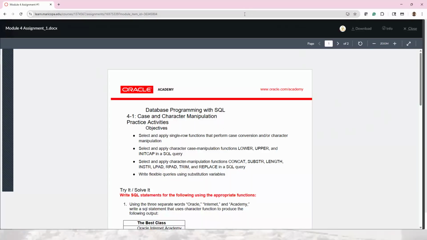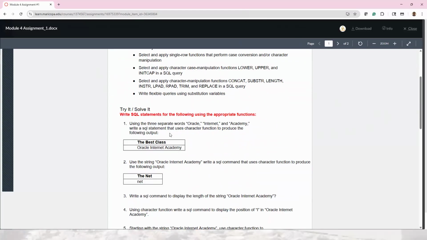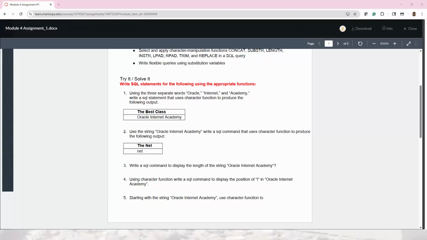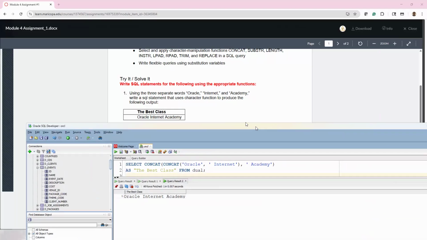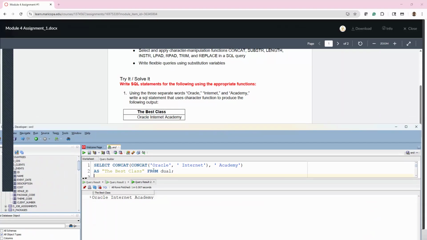So what I'll do is display the assignment and just the basic queries to look like that. And then I will share my SQL Developer underneath here. The first one was primarily using concat, as you see. And hopefully you can see, can everyone see my SQL Developer and the assignment? All right.